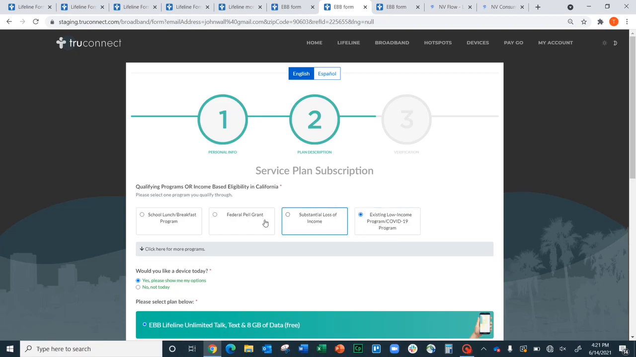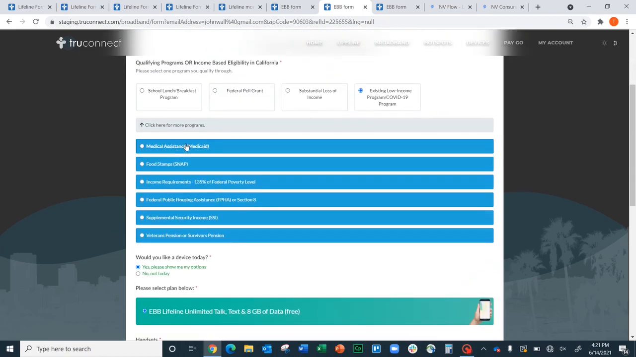So in addition to that, you can also use the federal level Lifeline programs to qualify. So if you used Medicaid for your Lifeline application, you can also use it for your EBB application. Same thing goes with SNAP, income requirements, Section 8, supplemental security income, and veterans pension or survivors pension program.